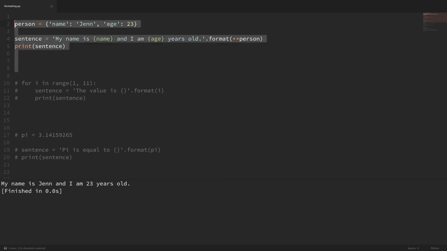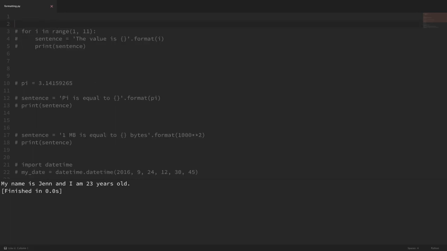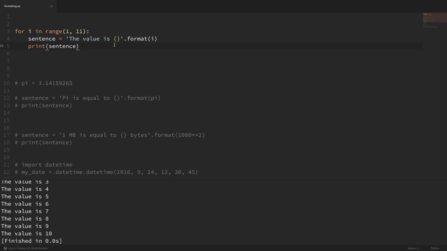Okay, so now let's take a look at how we can format and print out numbers. So in this example that I have here, all I'm doing is looping through and printing out the numbers 1 through 10. So now, what if I wanted all of these numbers to have 2 digits and zero pad my single digit values with a 0?